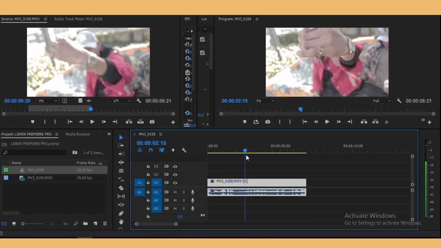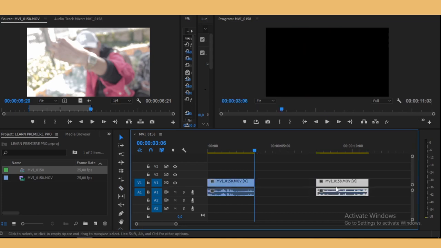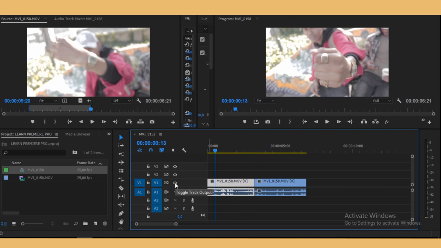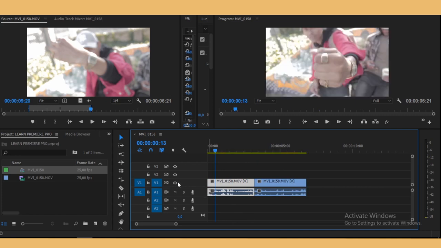So now we have our footage right here on our timeline. Let's say you want to cut it in half. You cut it by pressing C, or pressing this little razor right here, and then you can just move it right there or whatever you want to do. This little eye thing right here is to switch off the timeline track, and I never use this.